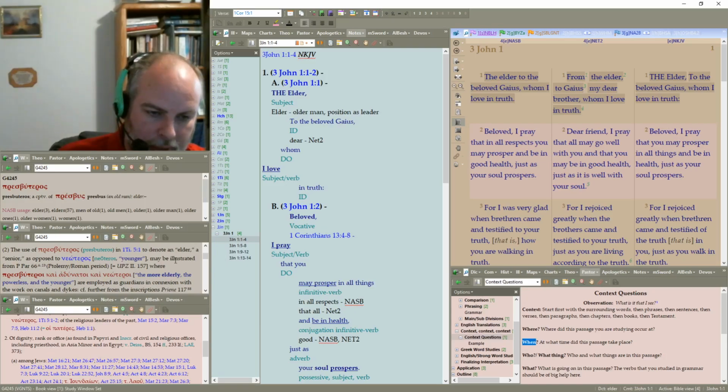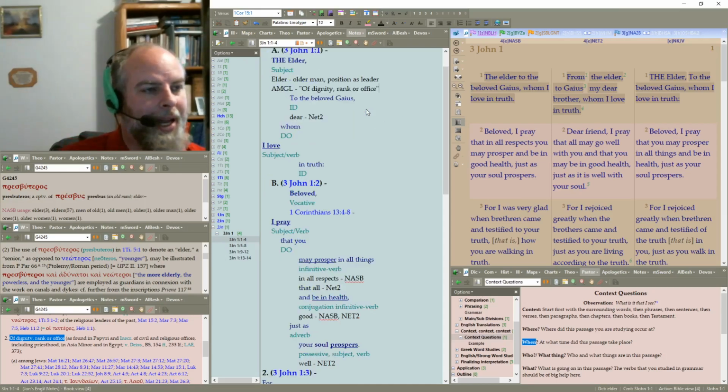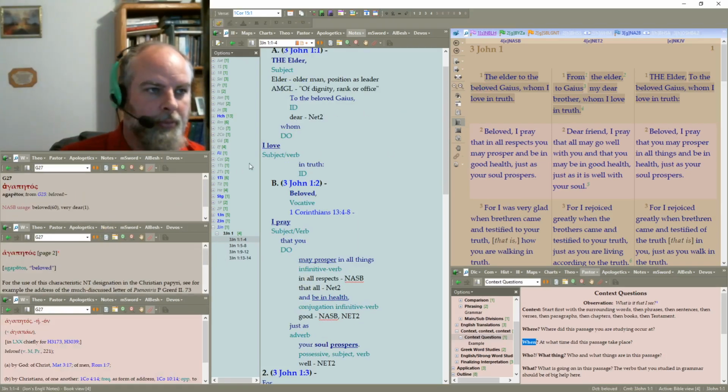If you want to bring this out directly, you could go something like this, as found as civil officers. Let's stop right there and make a little note: AMGL brings it across as this. Paste that in, and now we have that. So this is now to the beloved Gaius. Let's continue on to the word beloved, very dear, and that's where that kind of goes into.